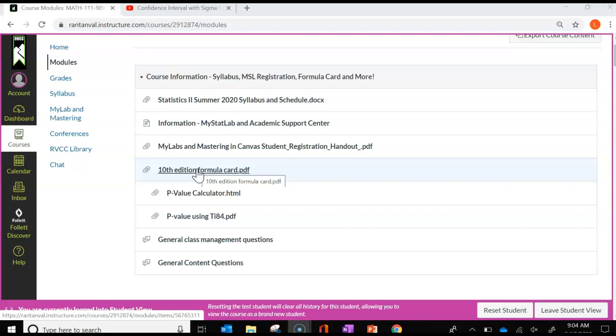This formula card, you want to print that out and have that in front of you when you're doing all the problems in this course. It's very important. It's very detailed. You'll see it throughout the videos I make, and you'll use it for everything.